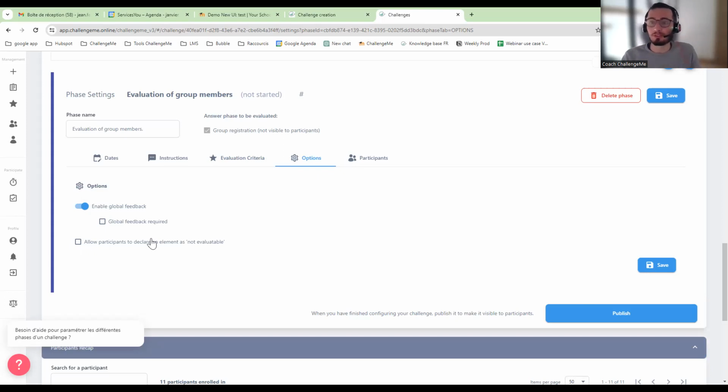So let's imagine you define a criterion, stress tolerance, and you never see your teammate in a situation of stress. You won't be able to assess this criterion. So as a student, you will be able to indicate, I can't assess this criterion, and I have to explain why I can't assess it. To activate this feature, you just have to do it here.